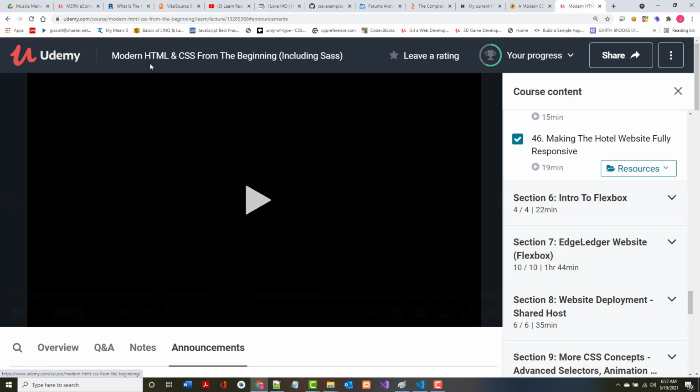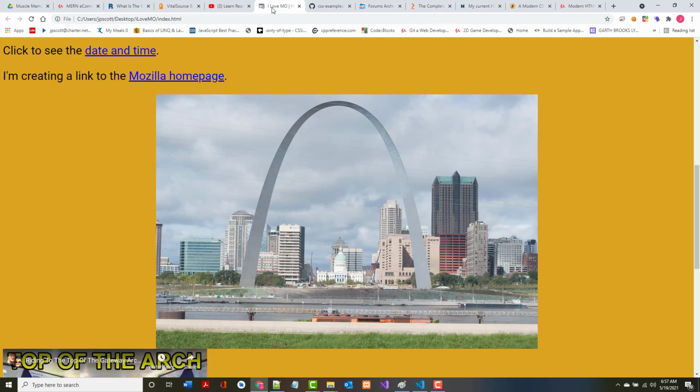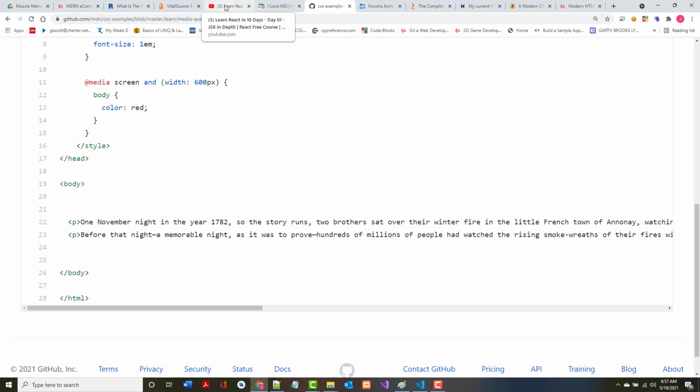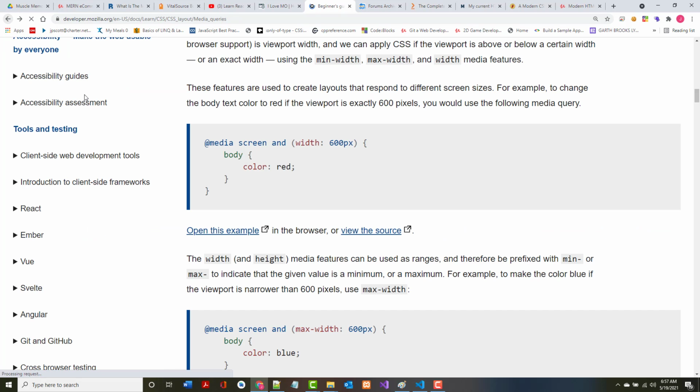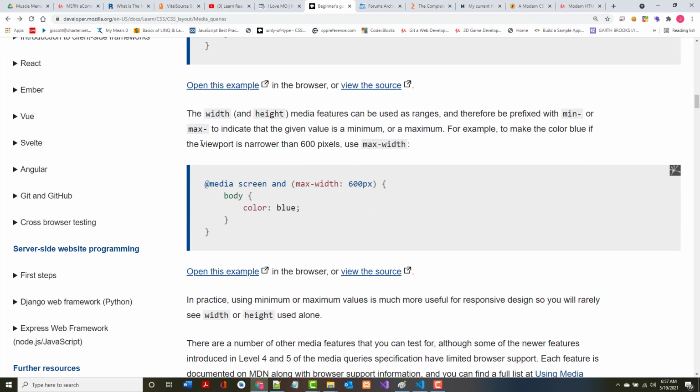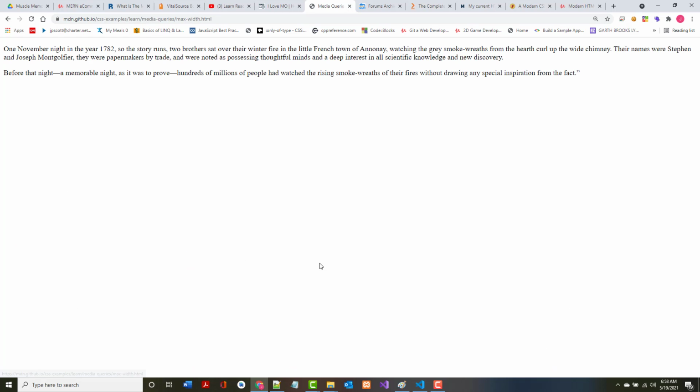It's a Udemy course. It's modern HTML and CSS from the beginning, from Mr. Brad Traversy. Now it says the width and height can be used as ranges and therefore be prefixed with a min or max. That's what you already saw. So this says, okay, if the screen is a minimum of 600 pixels or 600 pixels or below, the body color should turn blue. Let's see if that works.